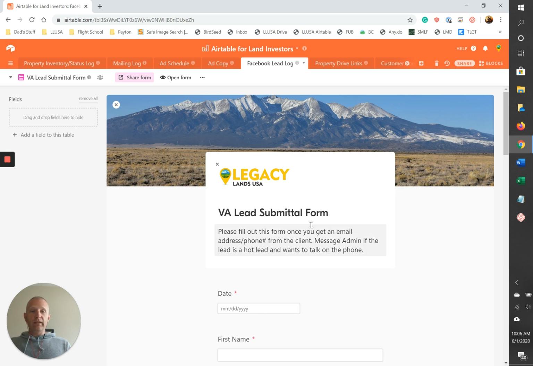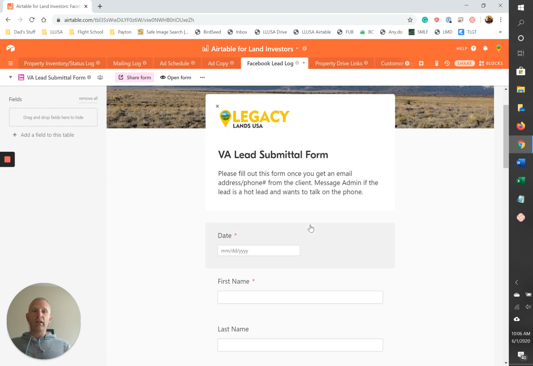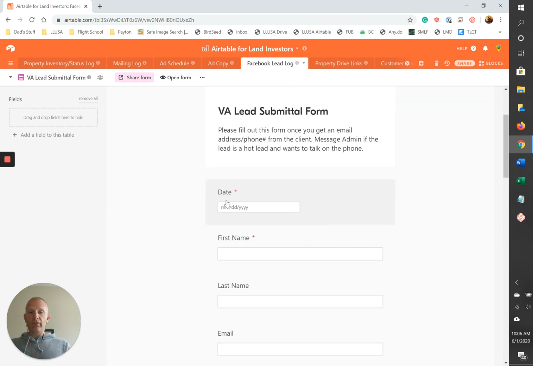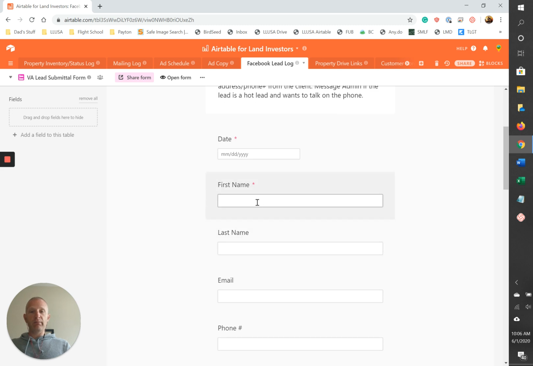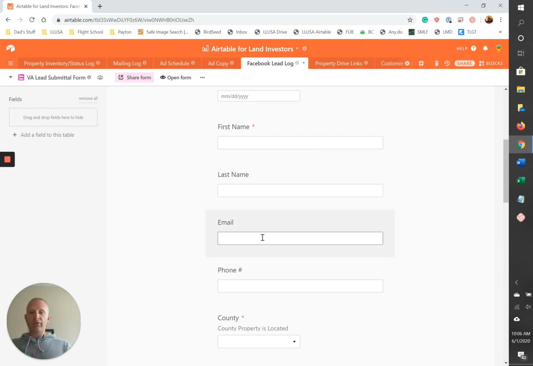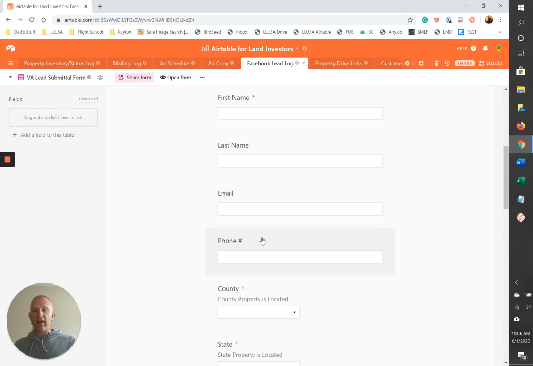As soon as a new lead comes in, they're done talking with them, and they get the email, they enter the information in: the date the lead was received, then first name. I have that as mandatory. Last name's not mandatory. Email, hopefully they'll have it. I don't have it as mandatory because sometimes you're going to want to get phone numbers and just call the people. So I didn't put them as mandatory fields, but fill those in.